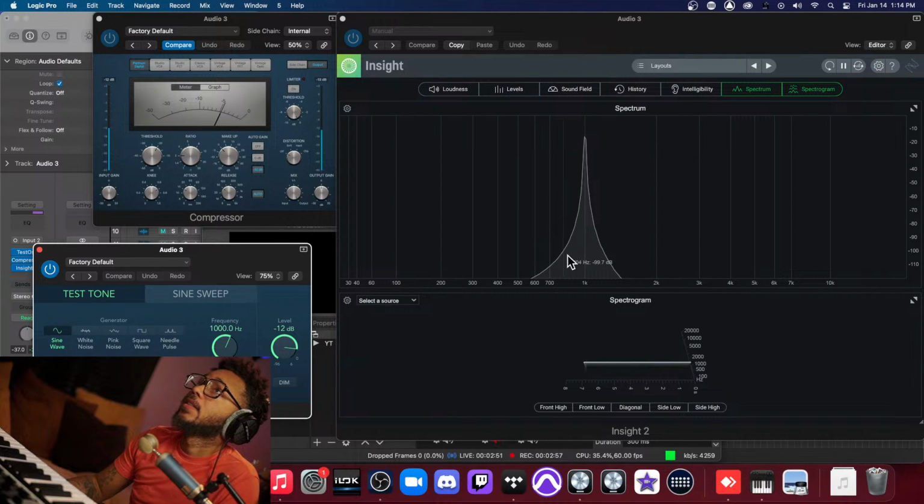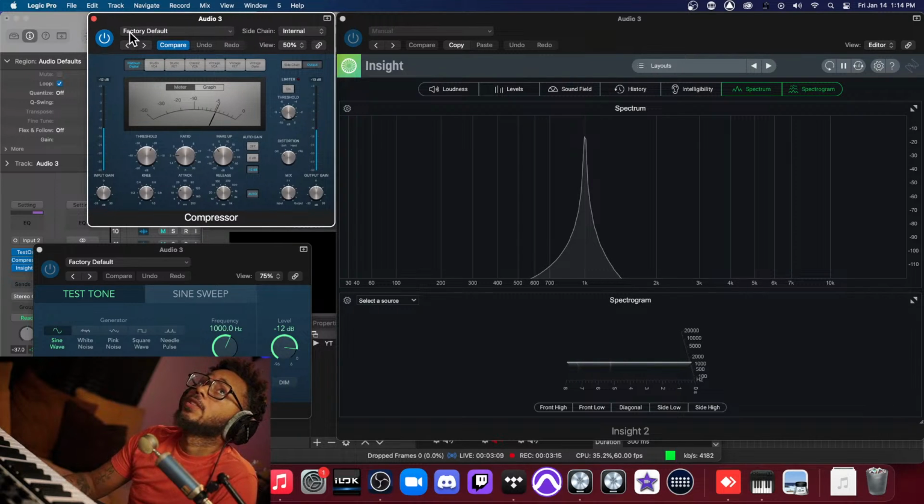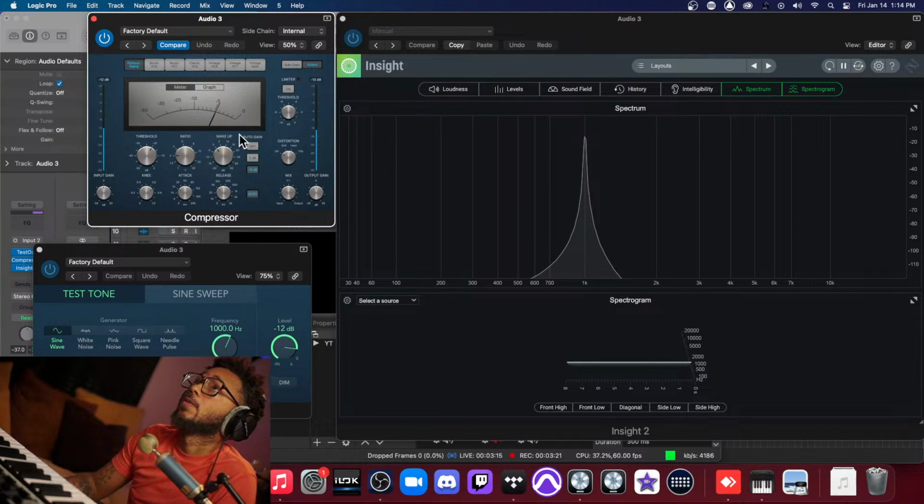As you can see here, we got a 1 kilohertz tone that's coming through, no other frequencies. This compressor here is on. Let's switch it off. Not much of a change, right? So that means this compressor is extremely transparent. If you're looking for a transparent sound, definitely go for something like this.